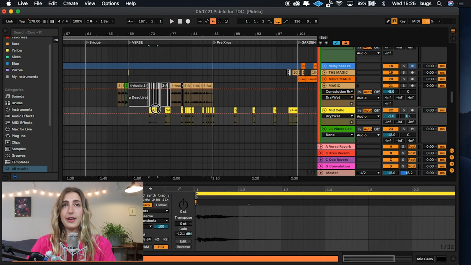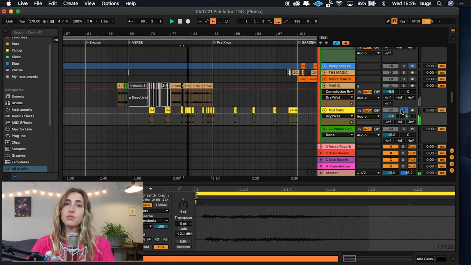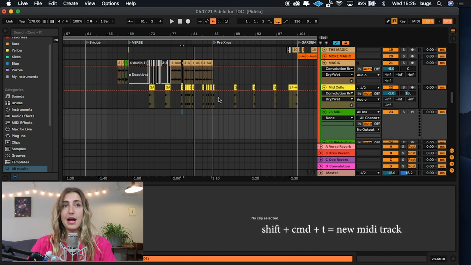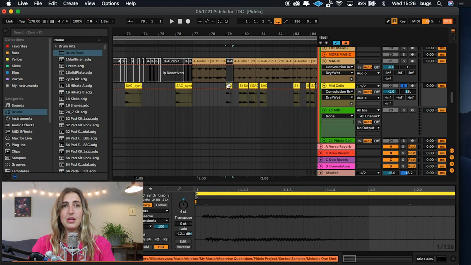This little mid-cello right here, that's not an instrument. It is an audio track, but we can really easily turn it into an instrument by Shift-Command-T, creating a new MIDI track. Now in this case, because my mid-cello is just variations of the same sample, I have this sample 4 semitones tuned up, and then 7, and then 9, and then 11, and then 0, etc.